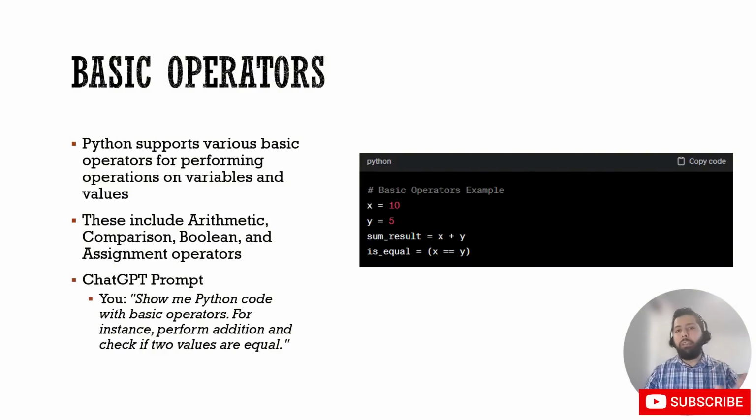So you don't have to be a Python master, let alone even a beginner. If you've never heard of Python in your life, that's absolutely fine. This course applies to you as well. So taking a prompt like this is sufficient and will help you understand some of the basics: show me Python code with basic operators. For instance, perform addition and check if two values are equal.